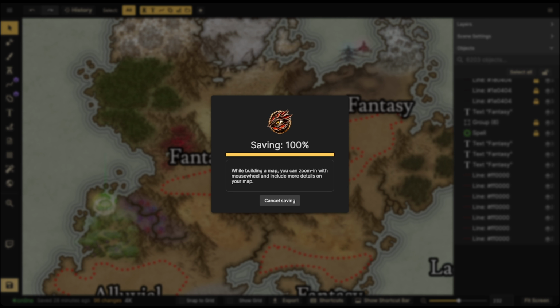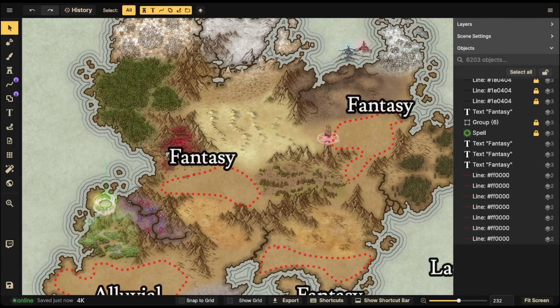We'll let this save. And when it comes to saving, I generally do about 100 changes, about 100 changes or so, and then I save. Just depends on what you're doing.